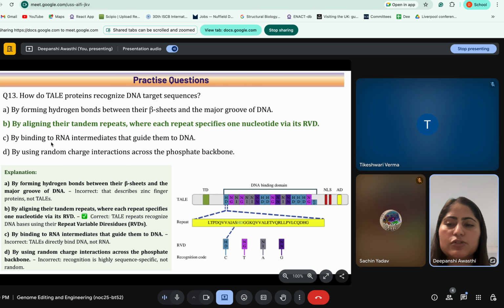And in option C also, they are saying binding to RNA intermediates. So there is nothing like RNA intermediates. The TALENs are completely nucleotide free units, so they do not require RNA intermediates like CRISPR. And then the last option was using random charge interactions. So this is also incorrect because there is nothing to do with the charge.